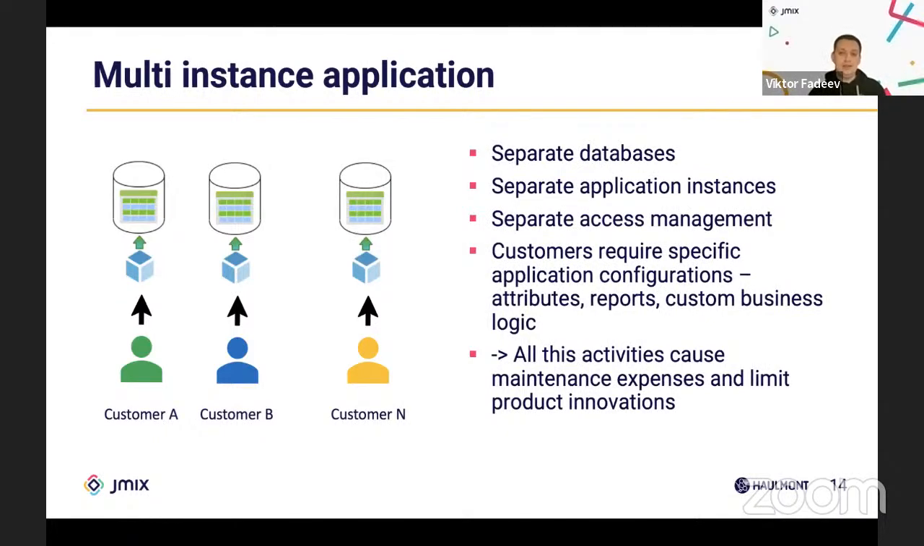And what's worse, customers usually require specific application configurations. So they need to implement some specific attributes. They want some dedicated reports. They want to implement custom business logic. And this definitely increases the complexity of those multi-instance applications. And in this case, all the activities regarding these applications cause an increase of maintenance expenses and limit your product innovations.